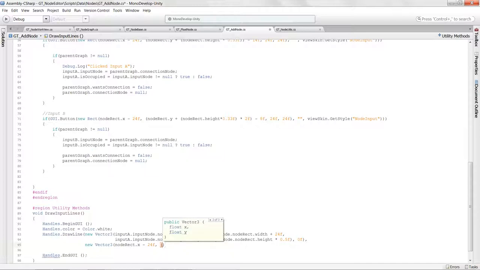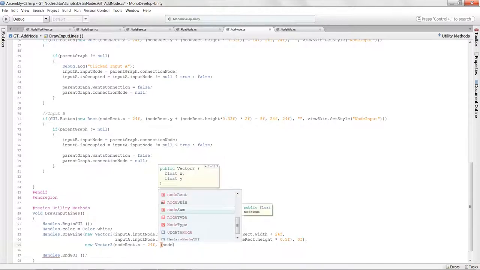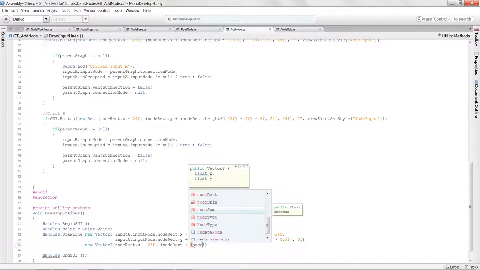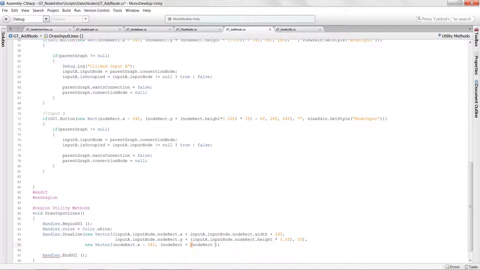And these are all values that you can set on your own for your own nodes. Obviously, I've got these all written down just to make the video go a little bit faster. That way I'm not having to figure out my own values while you guys are watching me, because that would not be very much fun. 0.33F. So that's good. And we'll put a 0F, close that out. Perfect.